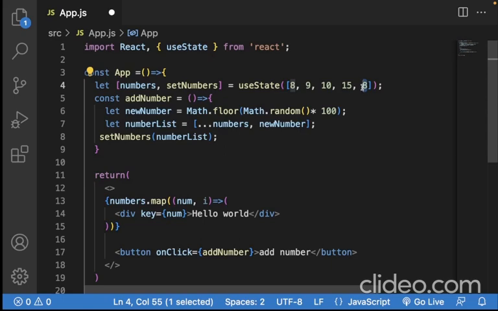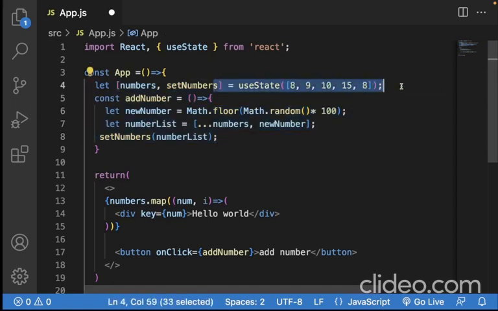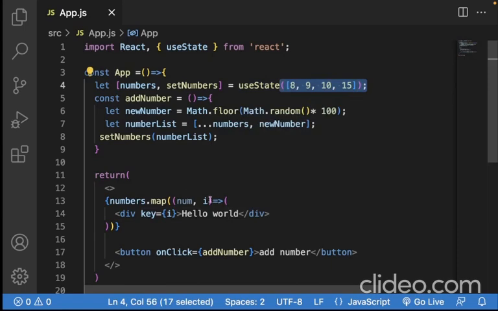So it's not advisable, since we are generating random numbers, they might match the same one. It's better you use the index, but the best to use is still the ID. If each item has an ID, then use the ID. But since we don't have an ID, then we can use the index.